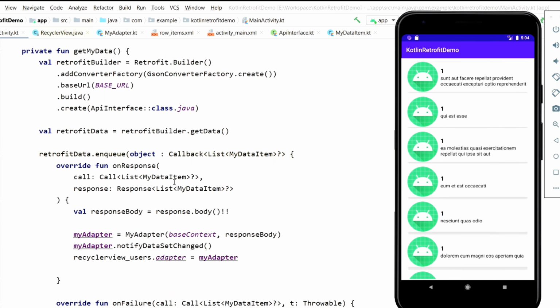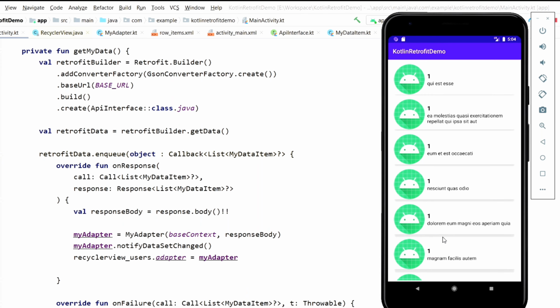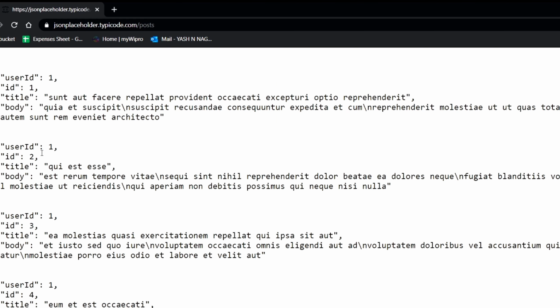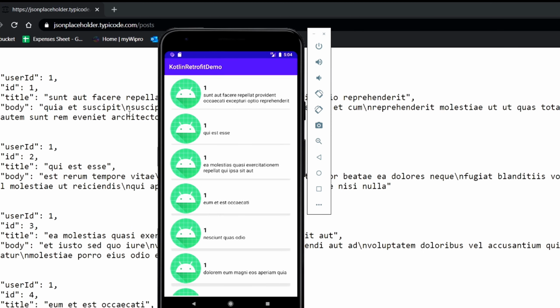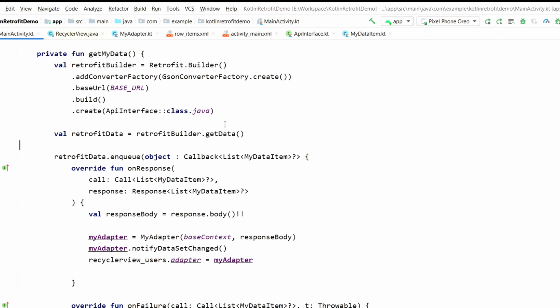So our app got run successfully, and we can see the response here, our user IDs, what we are getting here, and this is the title. So let's see the response actually. So it is our response. User ID is 1, these all are 1, and here is the title sunt aut, something like that. So which is coming the same as you can verify here. So this way you can use RecyclerView to show your JSON response in your Android application.